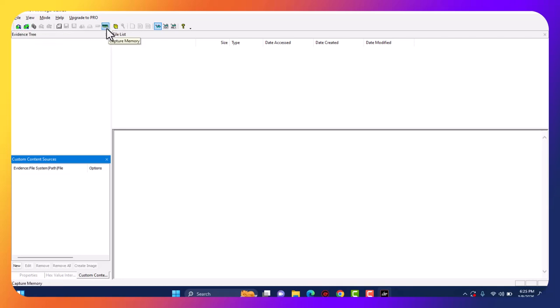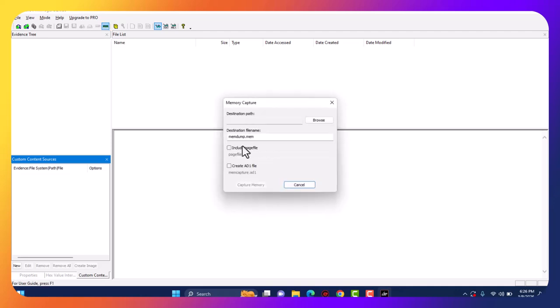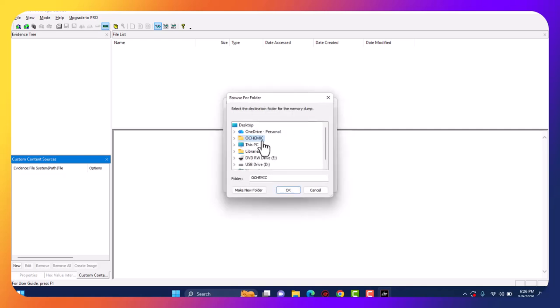But then you can also use it to capture live memory. What do I mean by memory dump? One of the advantages of using FTK, aside from using it for imaging, is that you can also use it to capture memory dumps. So if I want to capture a memory dump right now, all I need to do is click on Capture Memory here. It asks me where I want to put it. I'll pick where I want to put it.